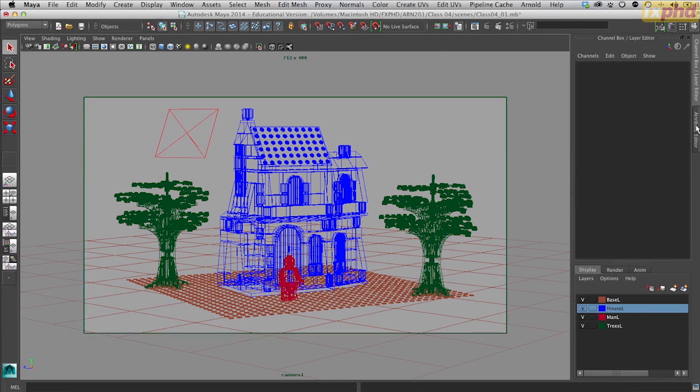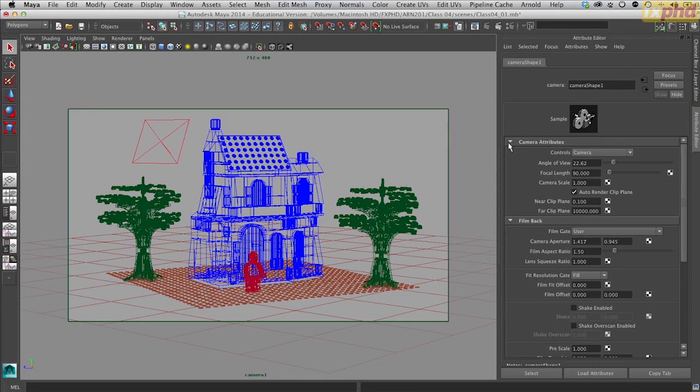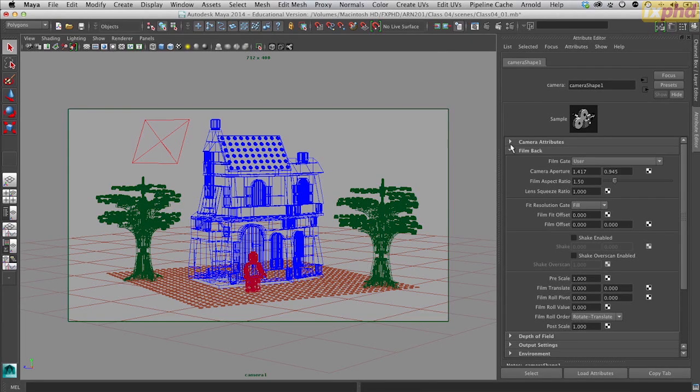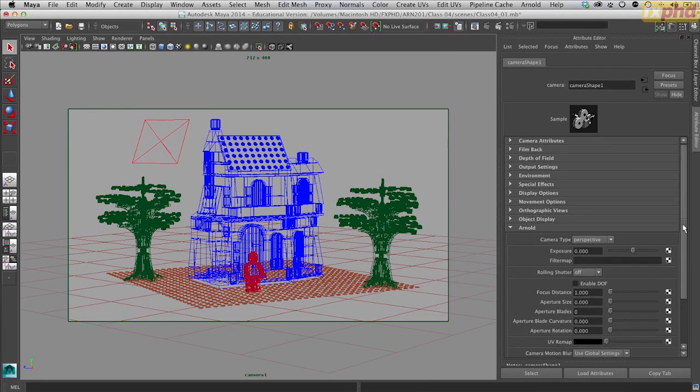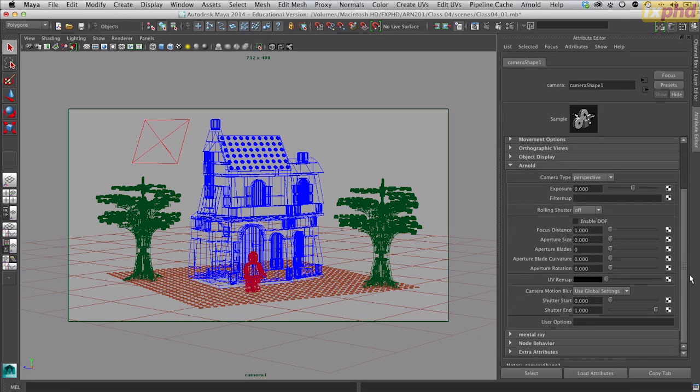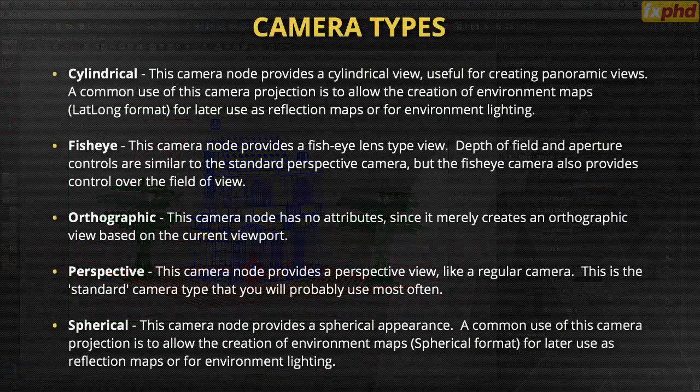So let's just go ahead to our attribute editor and see what settings we have to play with. So I'm just going to close my normal camera attributes, film back, and open up the specific Arnold settings here, which are obviously the ones we're interested in. Okay, so first off we have this list of camera types.